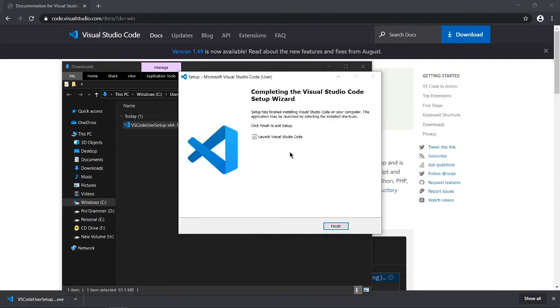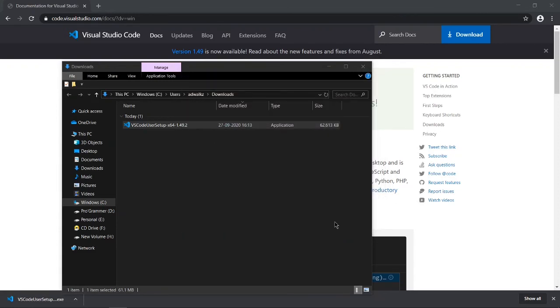Alright, the setup is completed. Visual Studio Code is installed on your Windows machine. Simply click finish. The process is done.